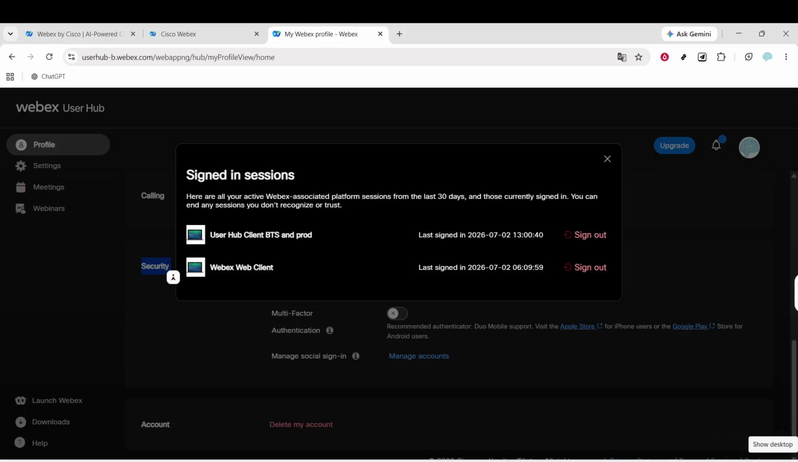And that's really all there is to it. You've gone from wondering who might have access to your account to confidently locking down all your devices. In my experience, this is one of the quickest and most effective ways to keep your Webex account secure. So next time you borrow someone's computer or use a public kiosk, just remember this little trick. It takes less than a minute and gives you total peace of mind.